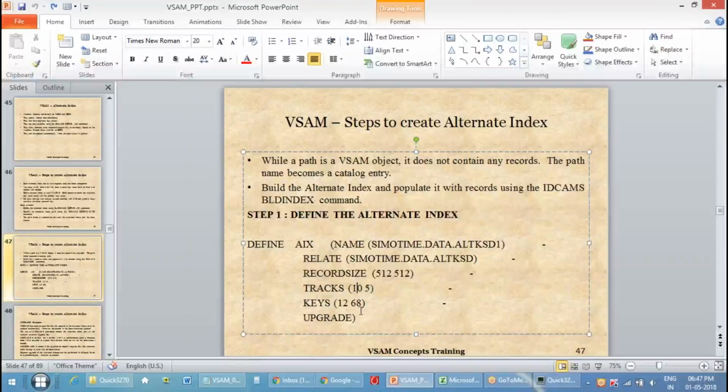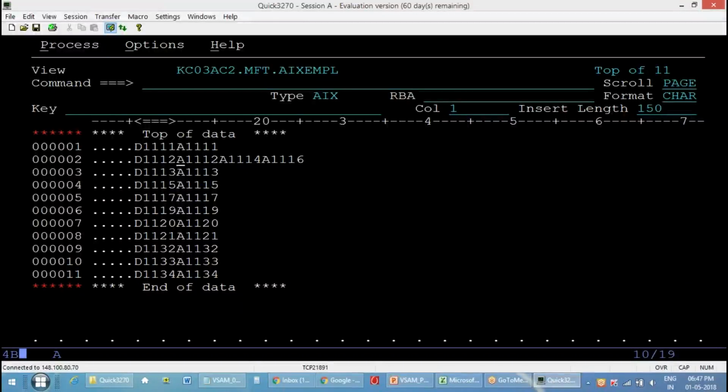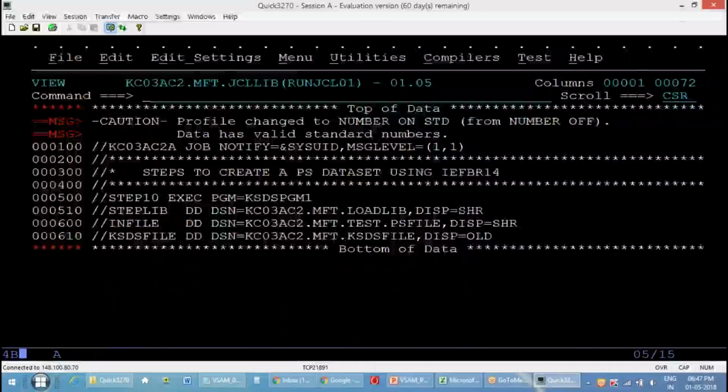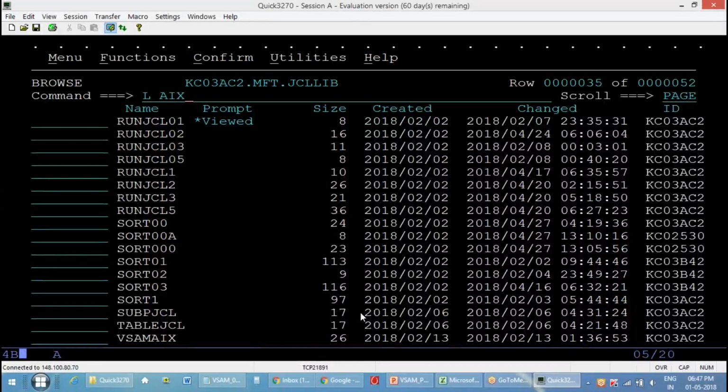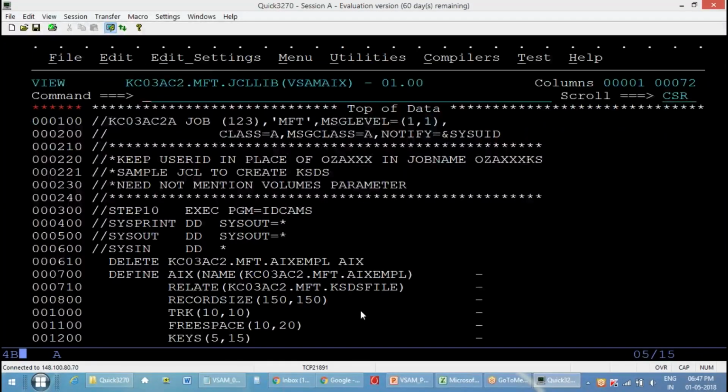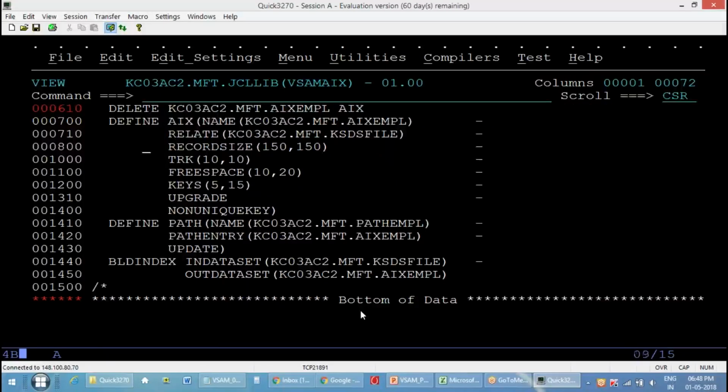And keys: my department is from, say, the 16th column, so offset is 15. So keys will be 5 comma 15. I will show my JCL. Like this. 5 comma 15, and the upgrade option is given, which specifies that if you make an update to the base cluster, the alternate index will be updated automatically.